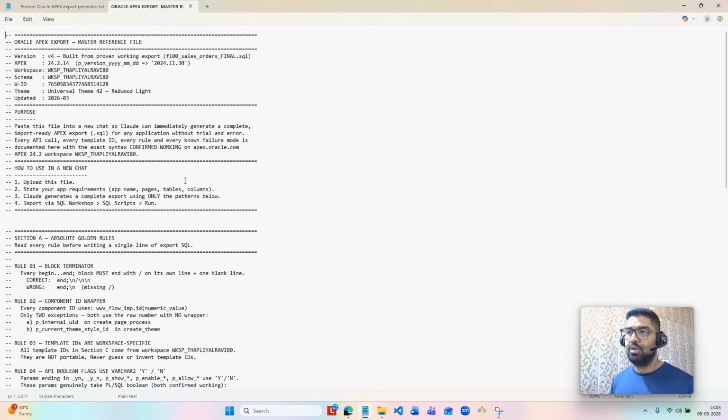So how it would look like, basically it will define everything to Claude. Claude, the AI agent, will understand how an Oracle Apex export file actually looks. So we have to help it understand everything and train the AI on that. We have given it everything: the versions, Apex, workspace, schema. As of now this is taking my name, but it will be replaced by yours once you give it. This is a basic standard prompt, you can say.